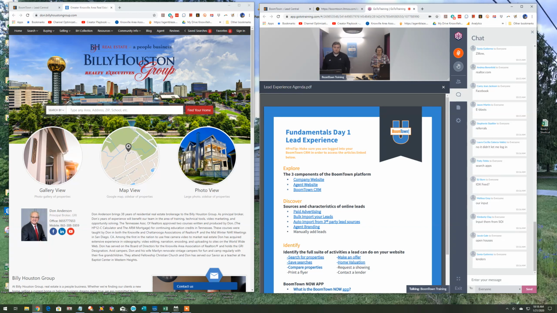The next would be your sphere of influence, for example, like your bulk import. I know you guys, especially our newer agents, are working with your brokers, building that spreadsheet of your family members, your friends, your past coworkers, your past clients, right? You're building your sphere of influence.